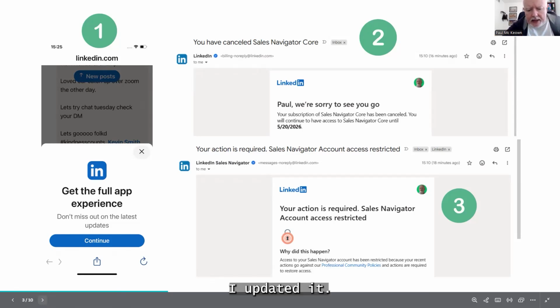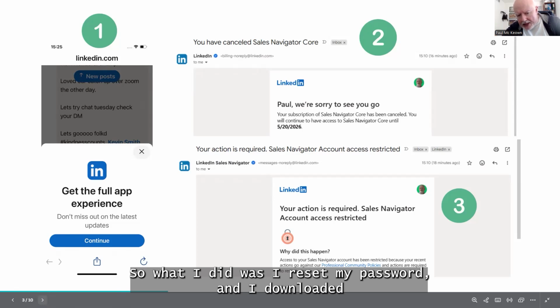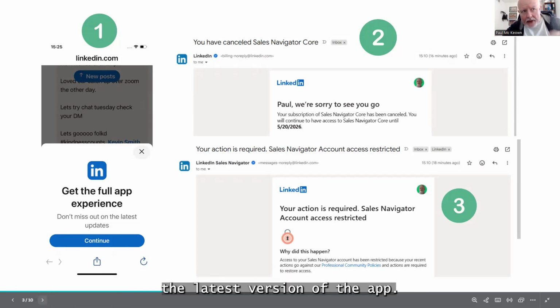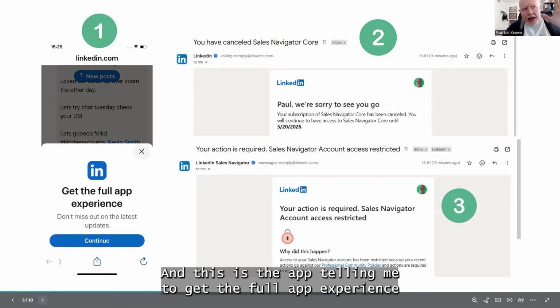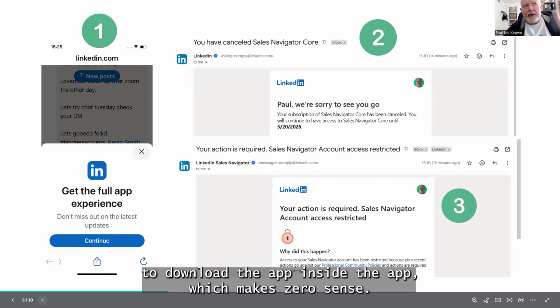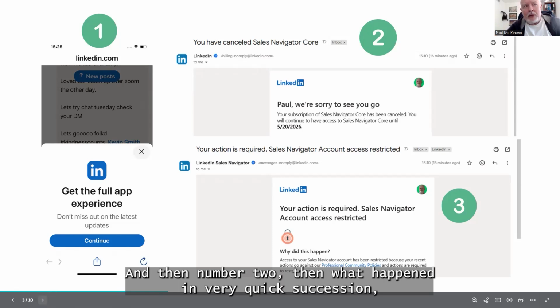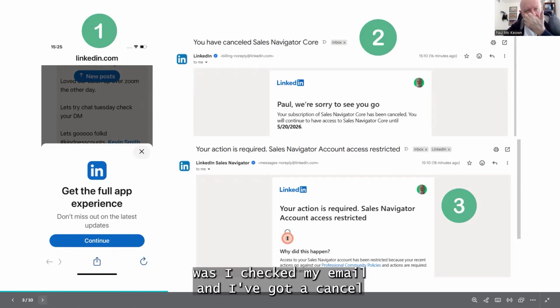Number one, you can see that what has happened is I've downloaded the LinkedIn app. I updated it. I was having problems logging in. So what I did was I reset my password and I downloaded the latest version of the app. And this is the app telling me to get the full app experience, to download the app inside the app, which makes 0 sense.